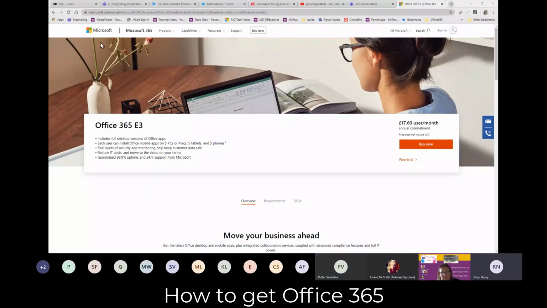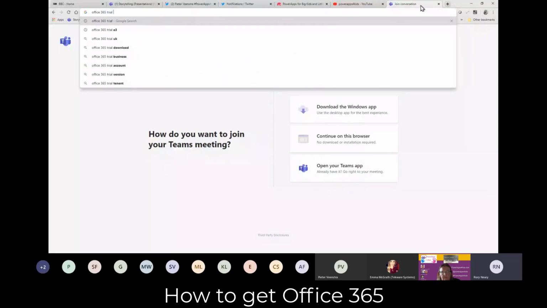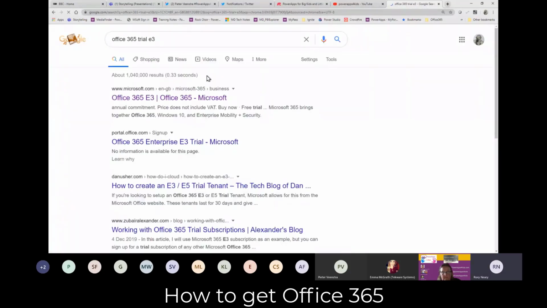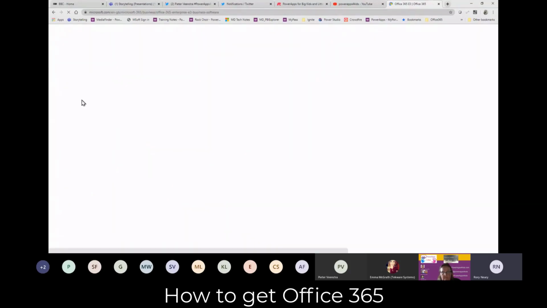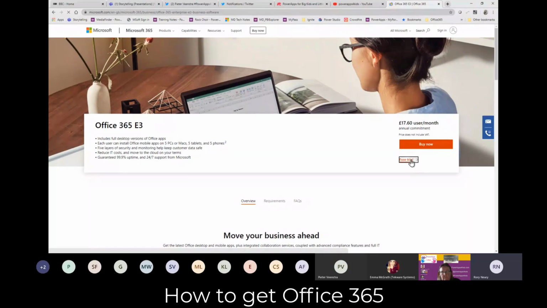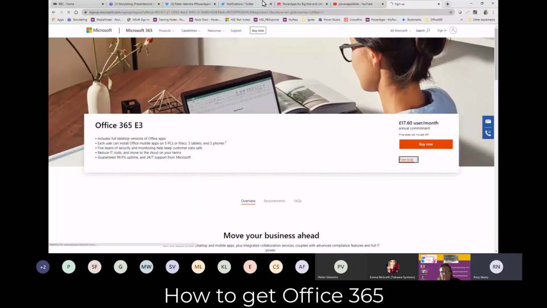So what I'm going to do is go on to Office 365 Trial E3. And then I'm just going to click the top button here. There are loads of ways of getting trials. This is the way I tend to do it. So you've got an option of buy now or free trial. You just click on free trial, and then eventually, in a couple of minutes' time, you'll need a mobile phone.